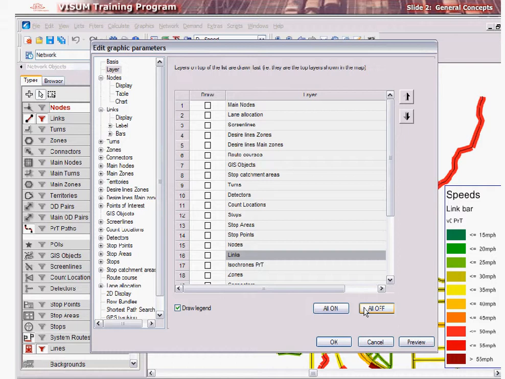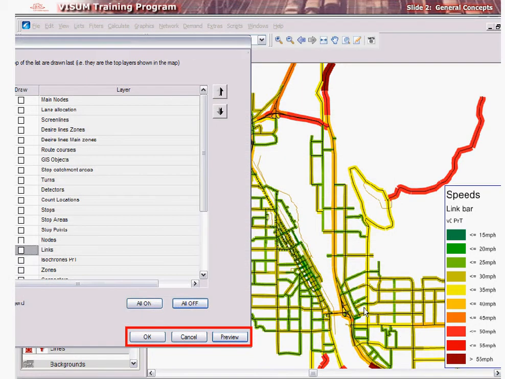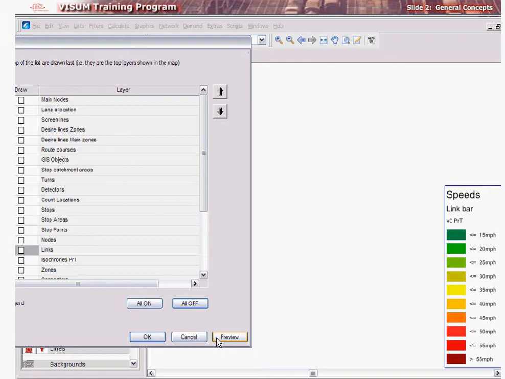Once we have modified our parameters, we may want to see how changes appear before accepting them. Along the bottom right, there are three icons: OK, Cancel, and Preview. If we want to view our changes before we accept them, we left mouse click on Preview. You will notice that Edit Graphic Parameters dialog does not close, but may be moved by holding a left mouse click on the window bar along the top.